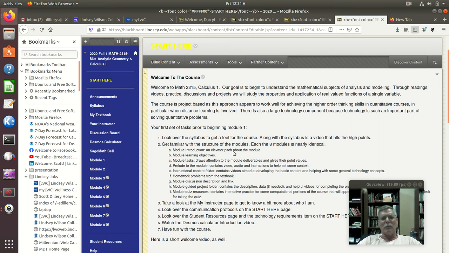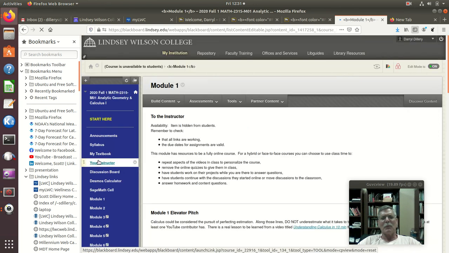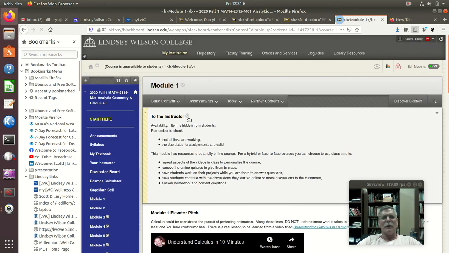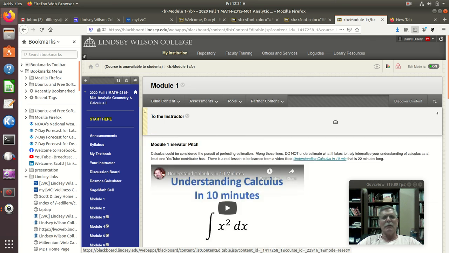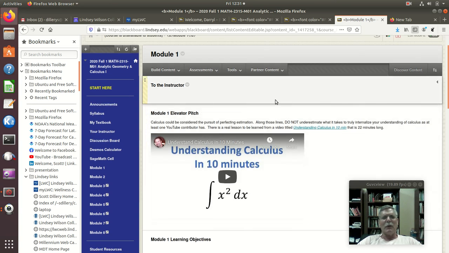So that's what we're going to talk about here, the structure. You'll notice you will only see these first two modules because you see these little things here. I have the last six hidden from you, but they all pretty much look the same. If we click here on Module 1, that's for the instructor. That has nothing to do with you. You won't even see that when you come in.